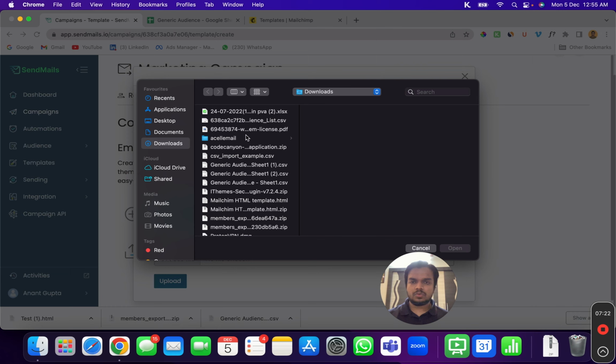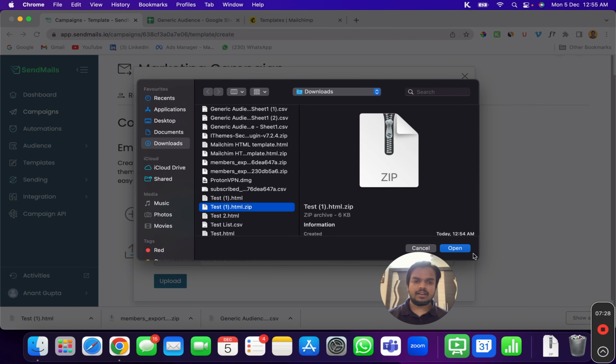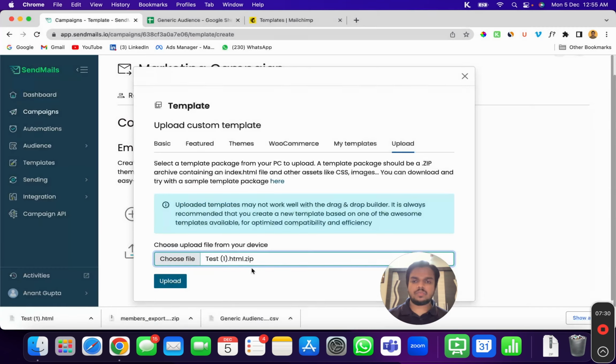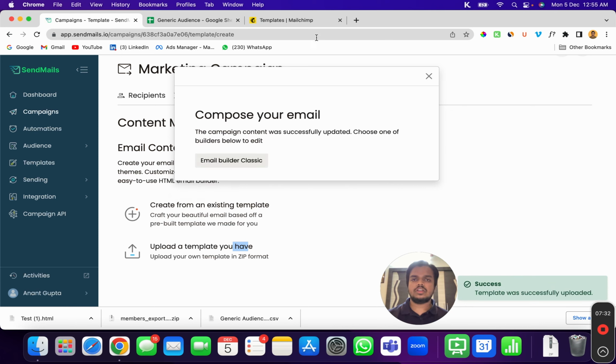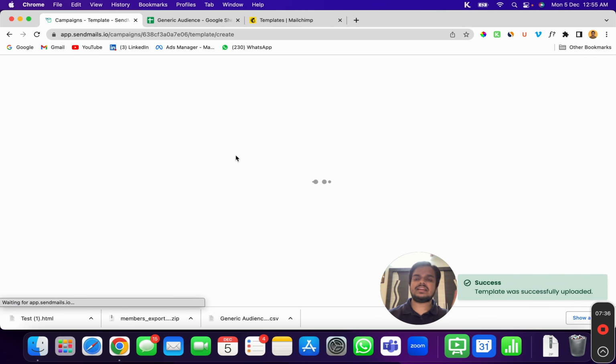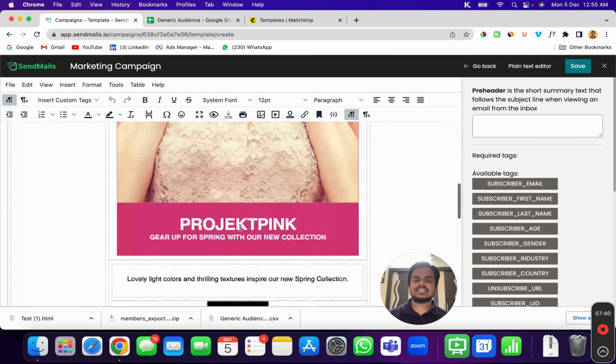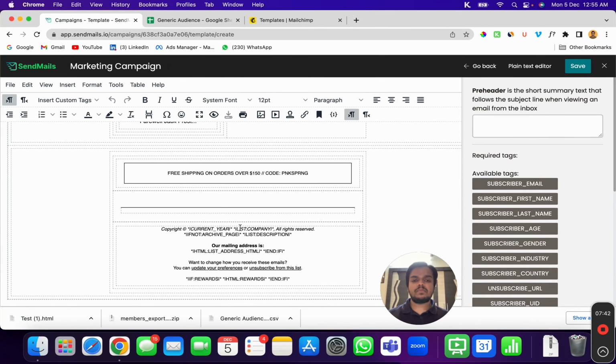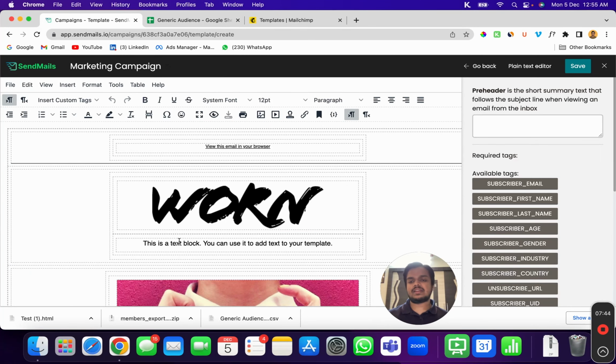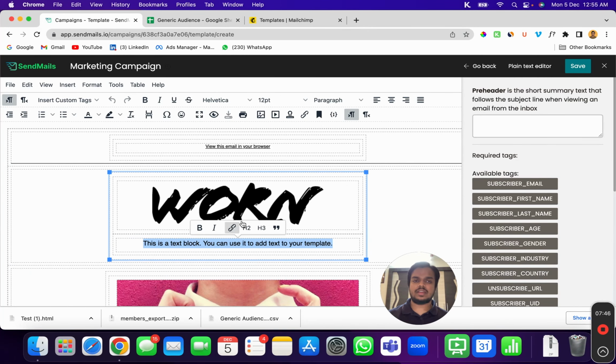Once it is inside a zip file, I will click on select, click on choose file, and I will go to the zip file that I've just created. Okay, this is the zip file. I'll click on open and click on upload. So I can import my existing email template inside of SendMails.io. So this is the email template that I've created inside MailChimp, but I can import it inside SendMails and I can make whatever changes that I want, right?